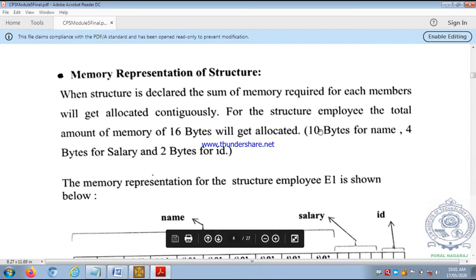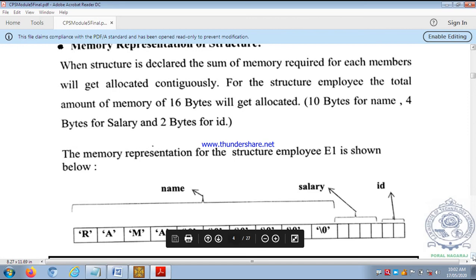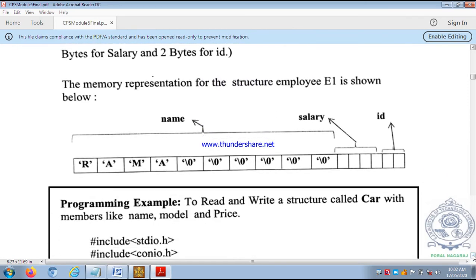So for structure employee, which we defined in the above case, the total amount of memory will be 16 bytes. How are those 16 bytes? We see name of 10, so 10 bytes for name. Each character needs 1 byte, so 10 characters means 10 bytes. Then salary is float, so 4 bytes, and id is integer, 2 bytes. That's why 10 plus 4 plus 2 is equal to 16 bytes of contiguous memory allocated for structure employee, as shown in the following figure.